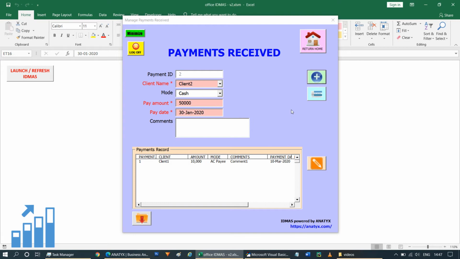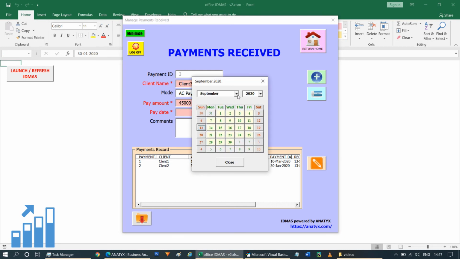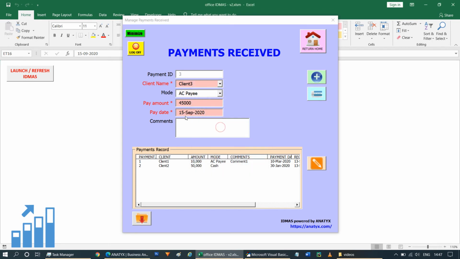Once you click on the plus sign, the information gets added and you will see a message which says payment record added. Similarly, now let me go ahead and add one more entry. This is just a dummy entry again that I'm making. Client 3, the amount that client 3 paid us say is 45,000. The date when the payment was done was, okay, we were in the month of September. Let's select 15th of September. Add a comment if you want to. For now I'm just keeping it blank and click on the plus sign. Once the record is added, you will see a message which says payment record added.